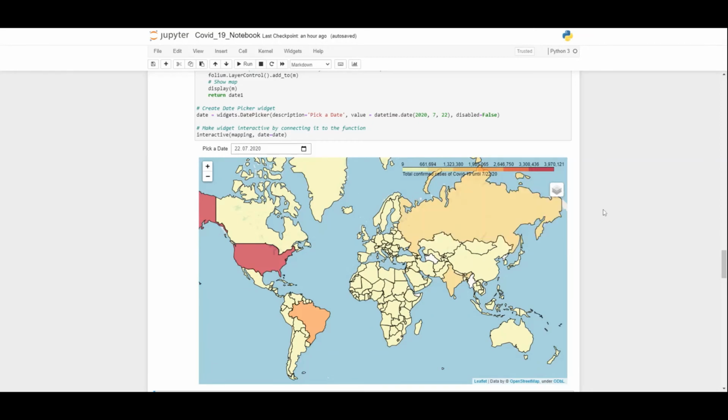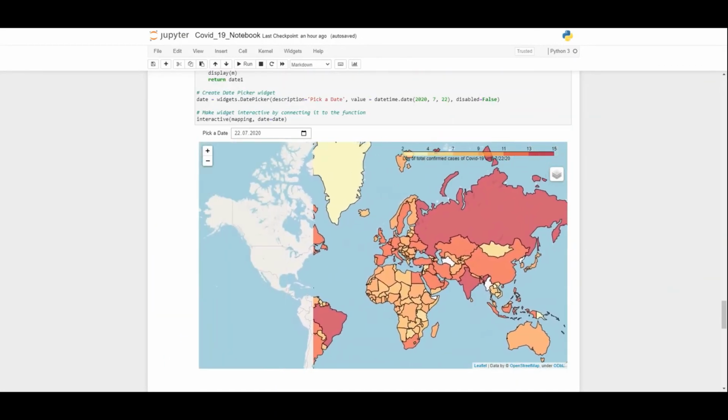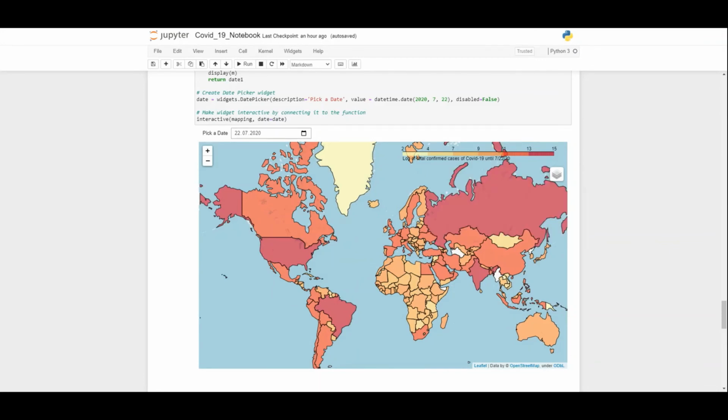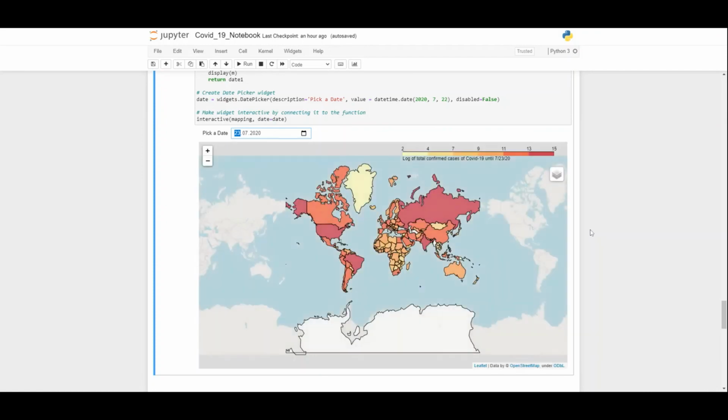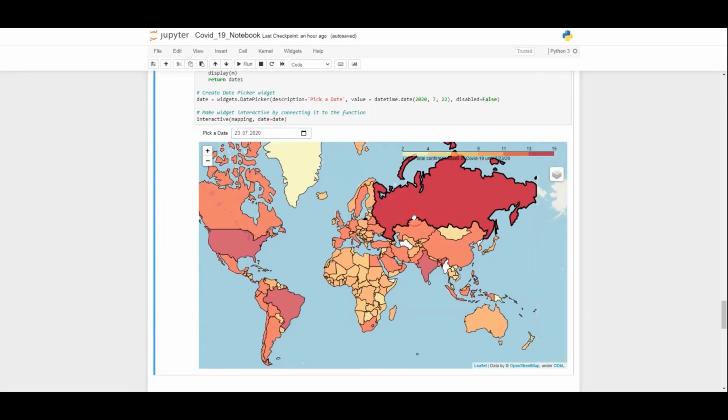A way around that was to plot it on a logarithmic scale, and this already made it look much better, much more clear and informative. Now there are some differences that you can see in Europe, Africa, and South America as well. You can also pick the date here if you would like. So instead of looking at the 22nd of July, I can look at the 23rd of July and then see how that changes. But the problem with this map is that we don't know the actual absolute value.